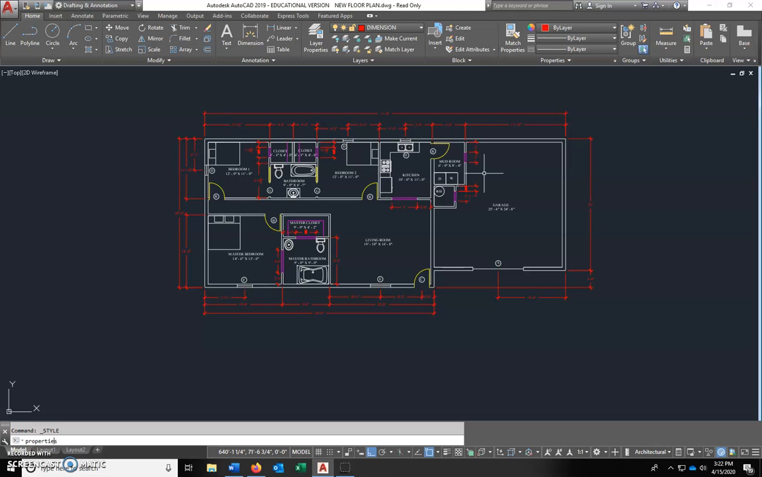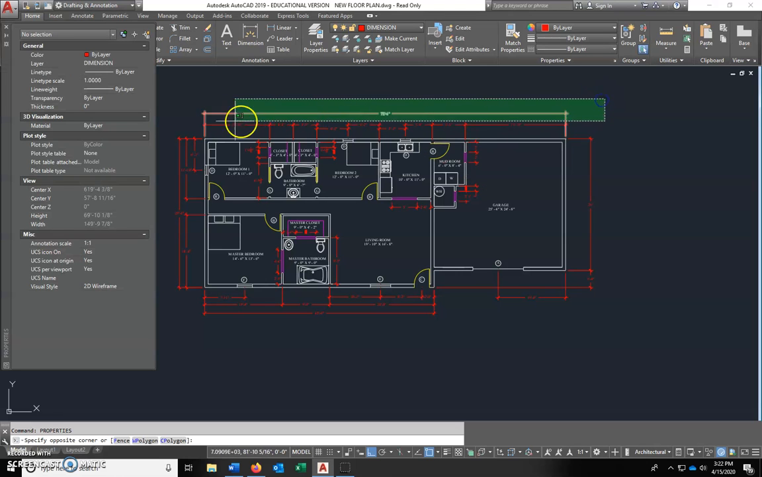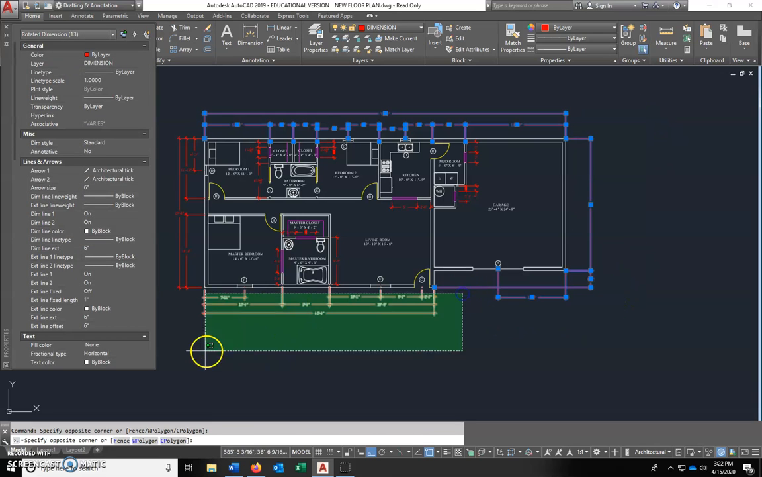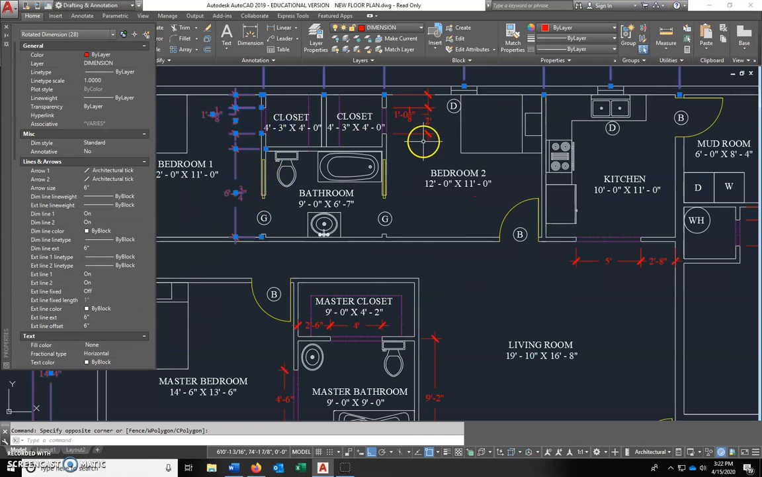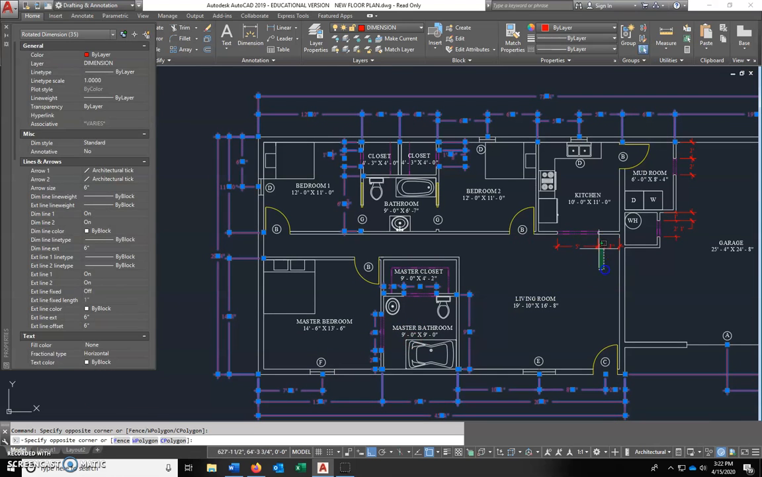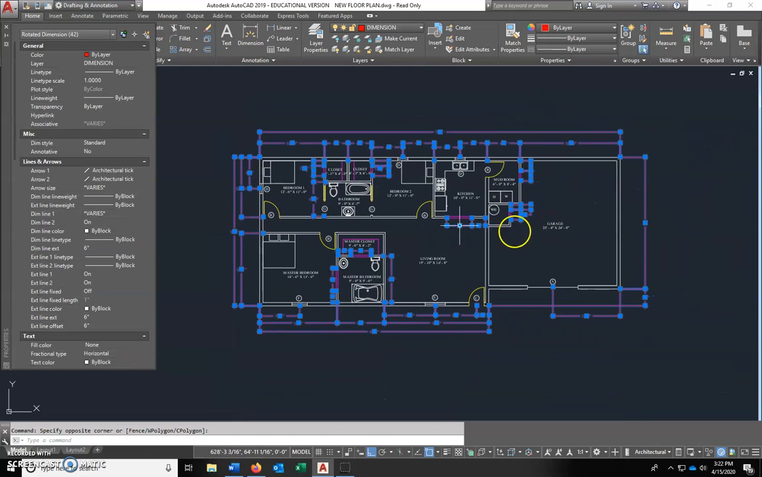I can type properties again, and I can go through here and highlight every dimension all at the same time, and I can change what I need to all at once. So yeah, I'm just going to do this, and hopefully this will help you save some time in the future. So now I can go over here to arrowhead size varies because some of them are 3 and some of them are 6. I'm going to change them all to 3, hit enter, just changed it all.